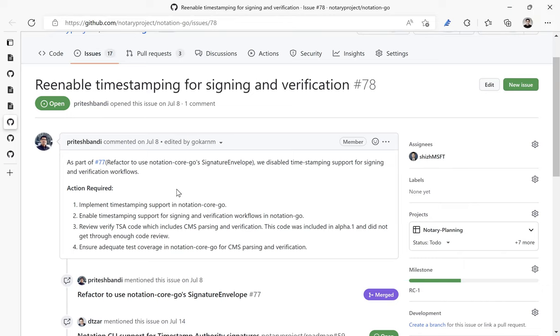Basically, if you want to support timestamping, then that means we need to implement some library like Go CMS. Because we want the best quality, the Go CMS library will need the same quality as Go COSE, so it may take time to review and implement it properly. Okay, so let's wait for a conversation with Milind and Steve.